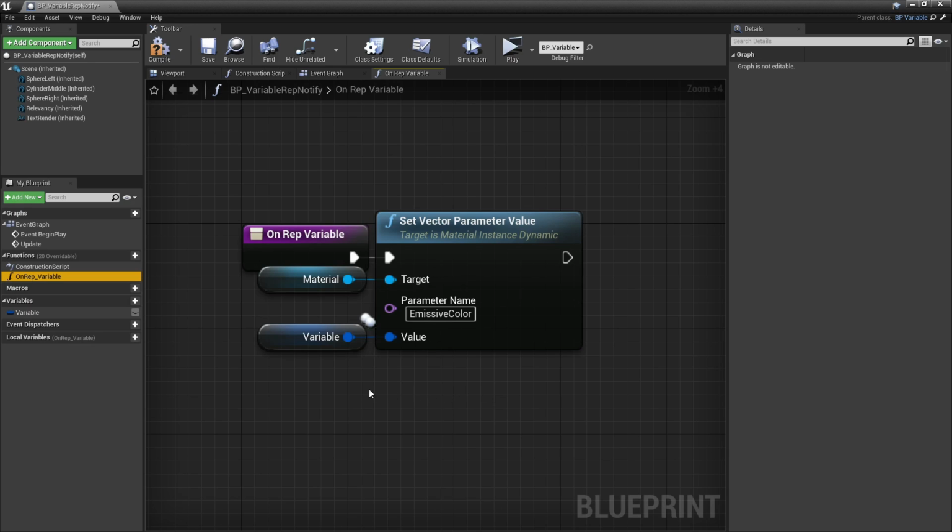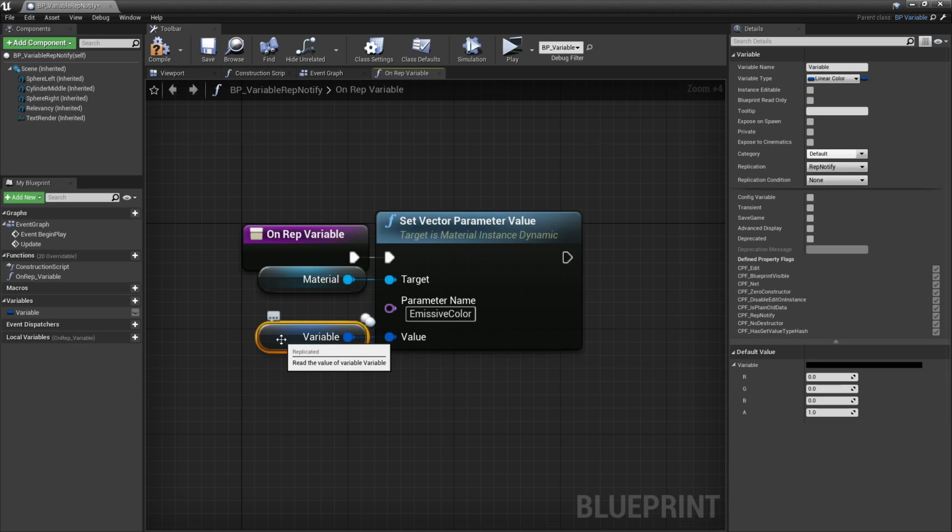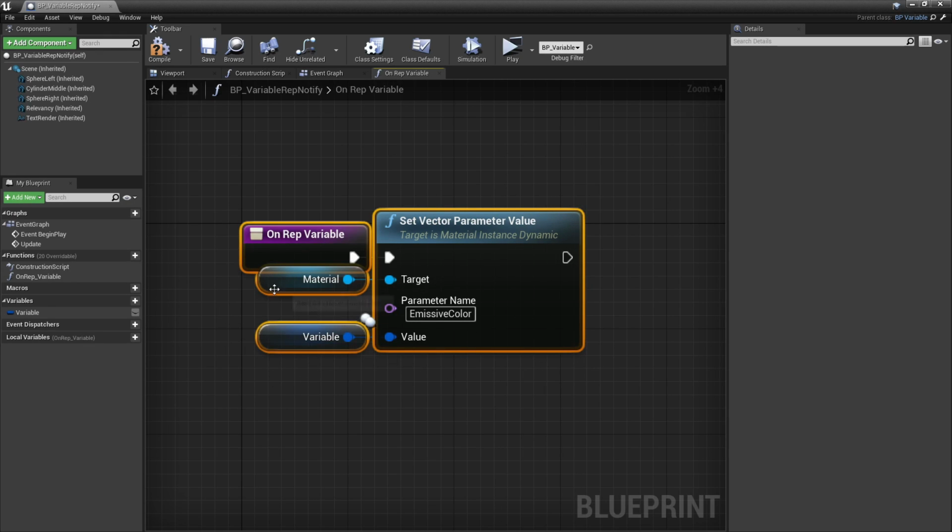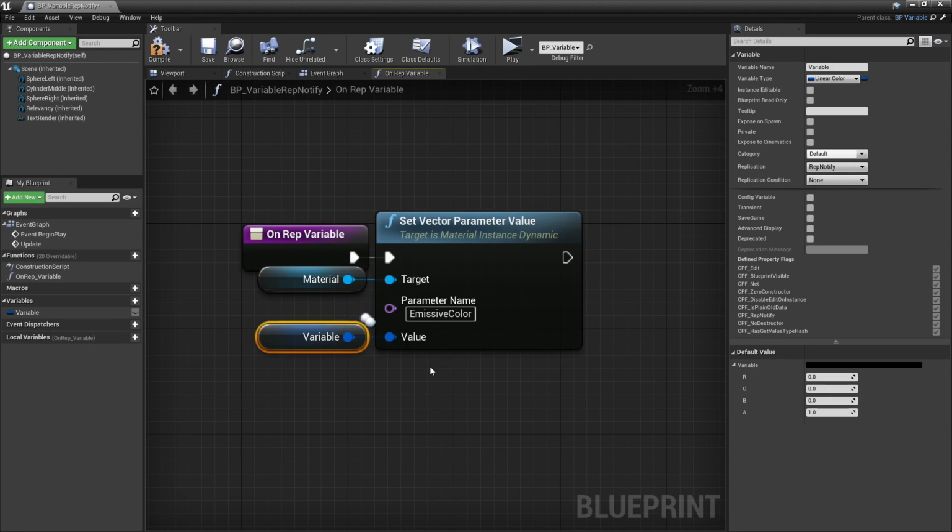Thanks, Mom. So whenever my timer updates the color, if any client becomes relevant to this actor and the value that they have stored for this color is different, the server replicates the new value to the client, and this onRep function is triggered and sets the material's color to whatever the variable is.